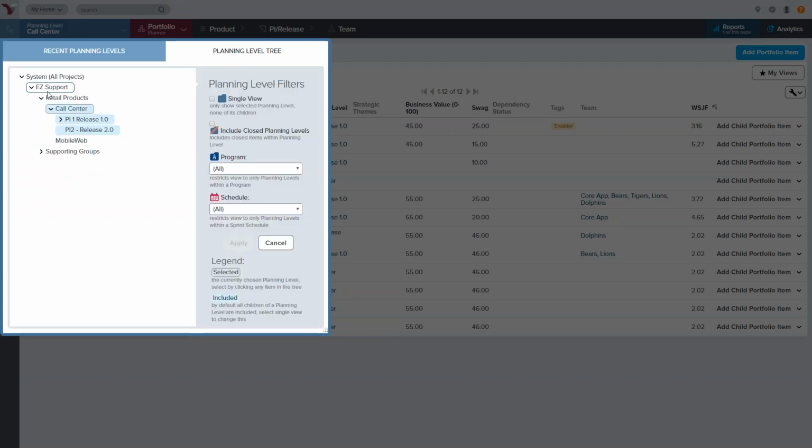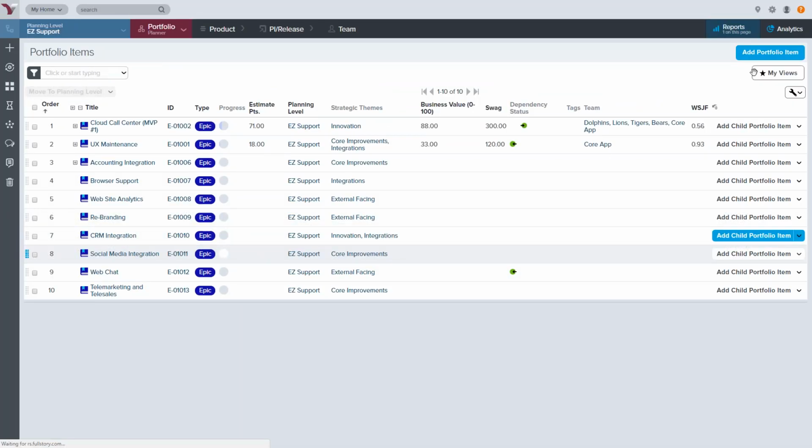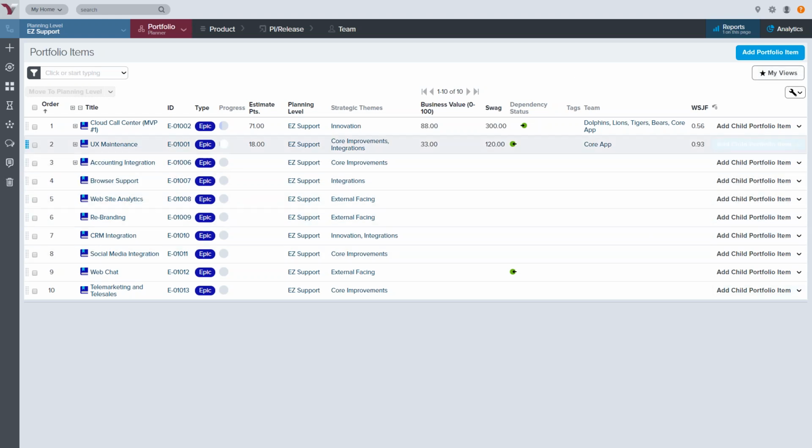So if I go back to my top level, we'll go to easy support. And in here, I can start to then put in my portfolio items at this top level. So this is where I can go in and add portfolio items, but we're not going to show that here. We'll show that in some of the other videos that we're going to do. But I do want to talk a little bit about my views.